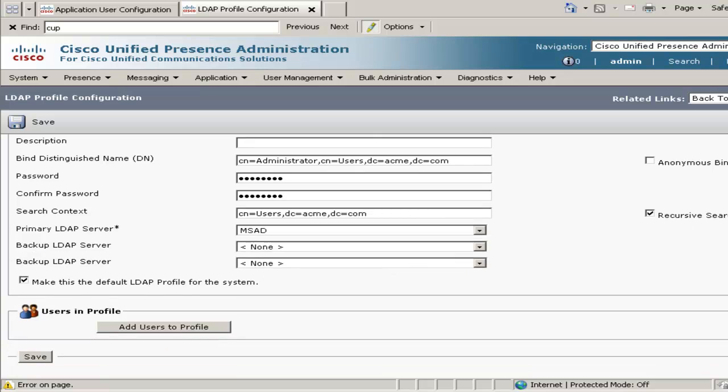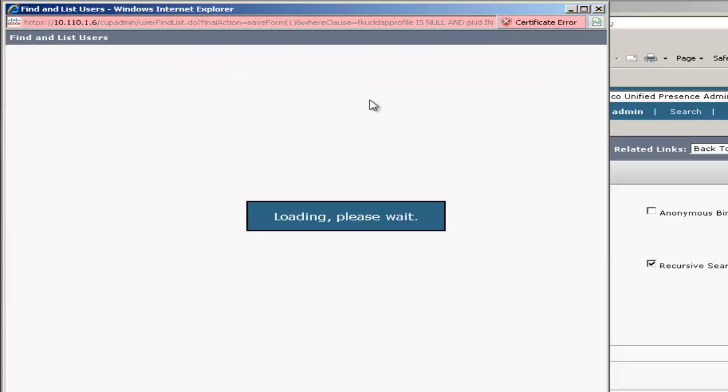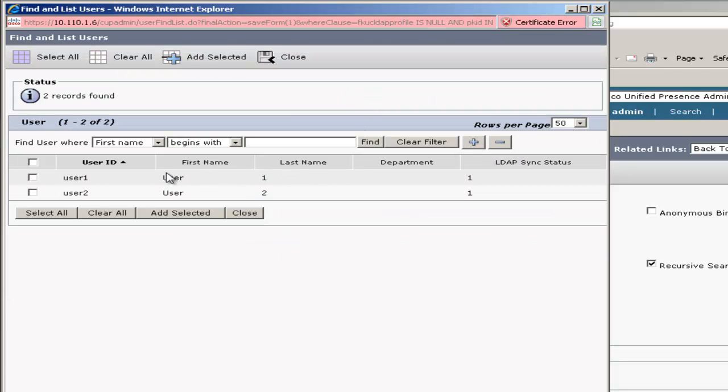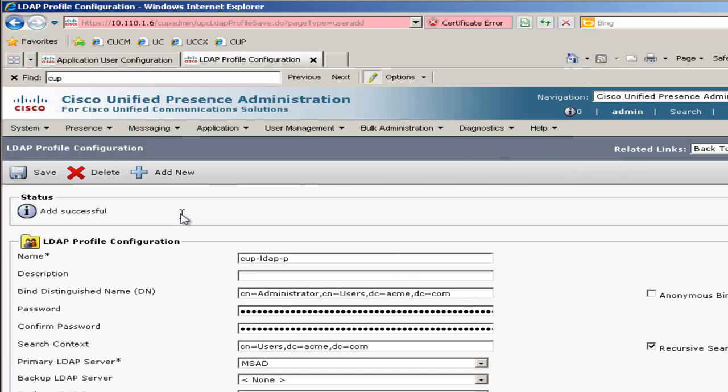I'll scroll down here and add our users to this profile, the 2 users that we have in our system. So we're going to hit Find. I'm going to check these 2 here and say Add Selected. And that's it with the profile. So let's save.